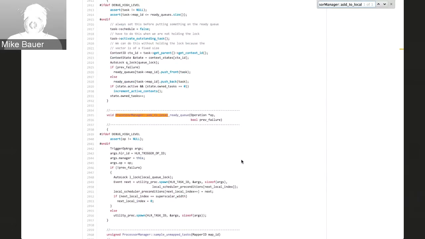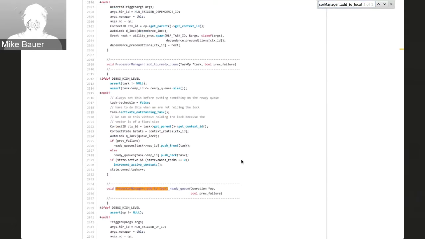So what I want to do is walk through that task path today, since we walked through the operation path the last time, and see how the scheduler works with this processor manager.